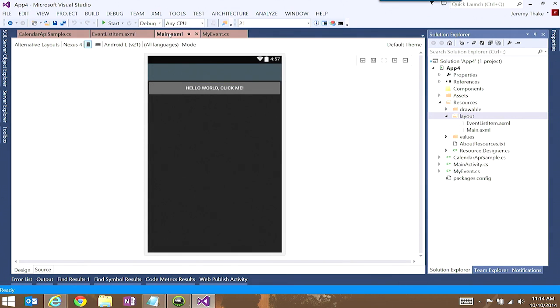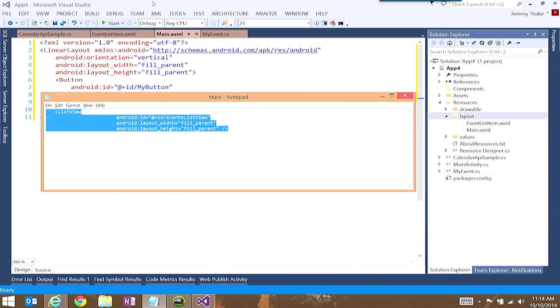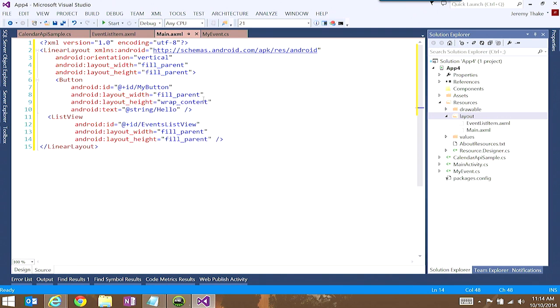Now in my main AXML file, what I'm going to do in the source here is add that list view that I'm going to load all those list items into. So I've called this list view events list view. So that's all the work I really need to do from a UI perspective. Naturally, if you have more time, you do a lot more plumbing on making that look better.